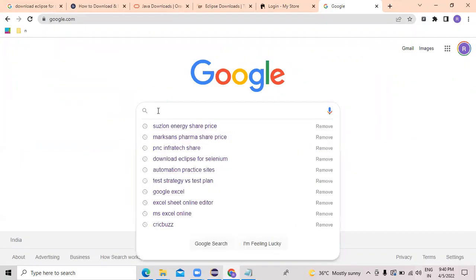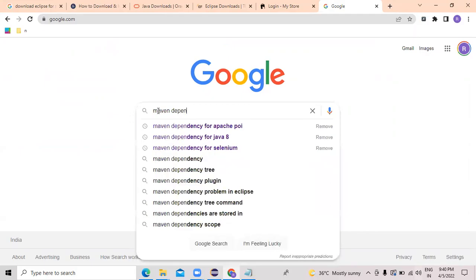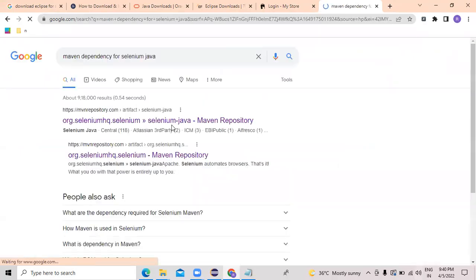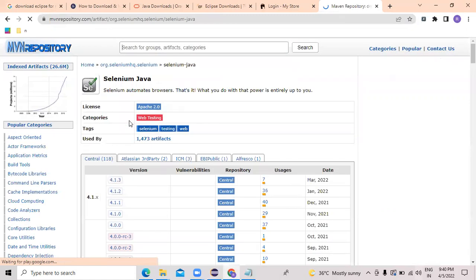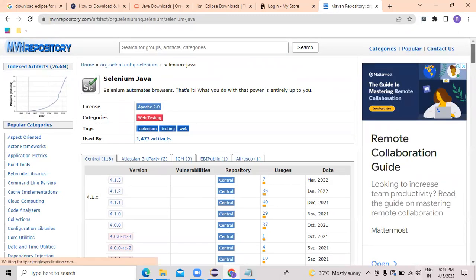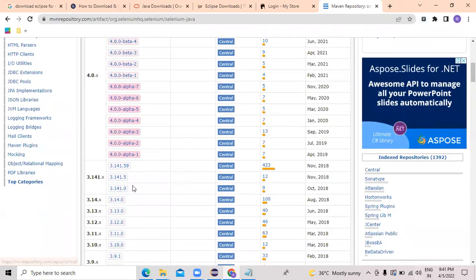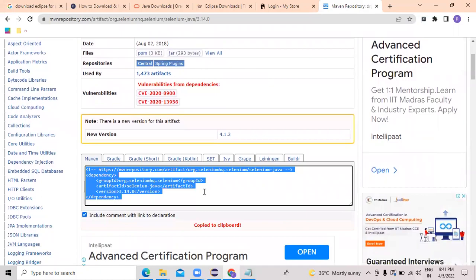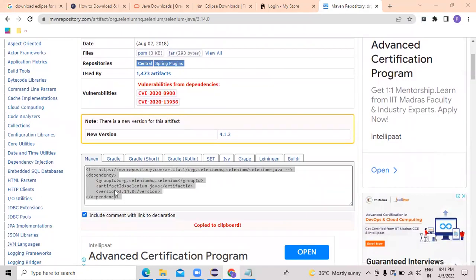So what I'll do is go to Google and search for Maven dependency for Selenium Java. It will take me to the Maven repository, MVN repository. This is just a one time job, so don't worry about it. Once you know it, it will be very easy. I'll take a slightly older version, but you can take the latest one, anything. I'll just copy this dependency.